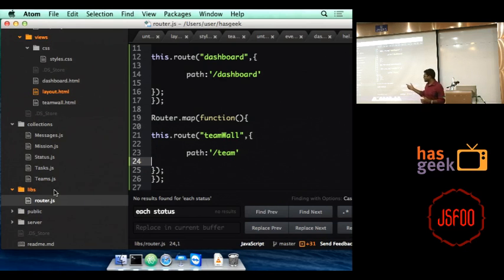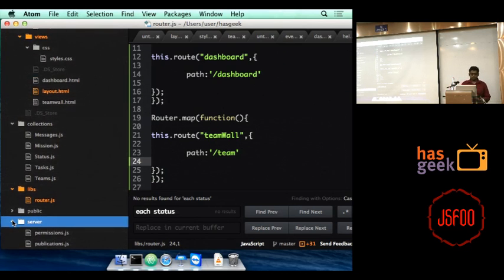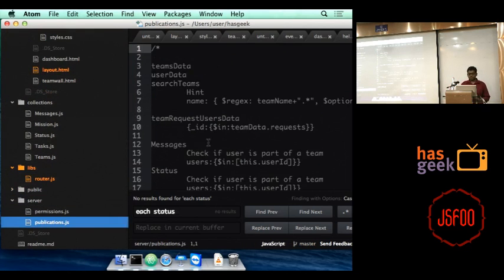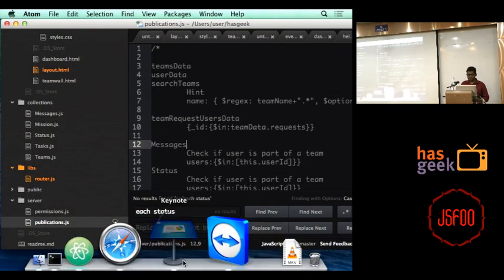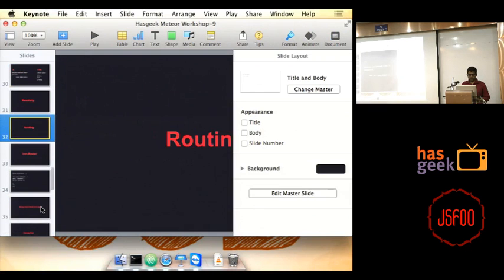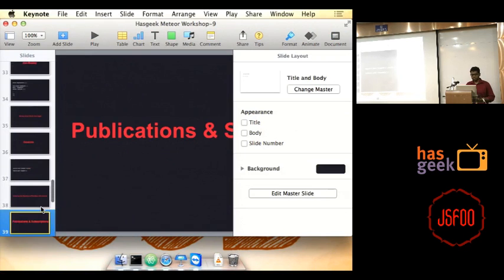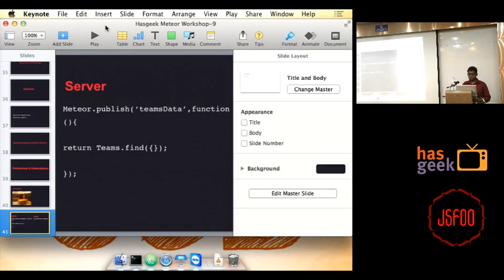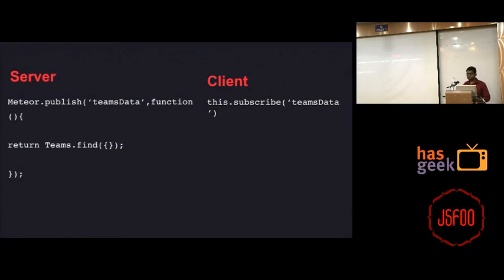So what we are doing is that we are putting all our server side APIs inside the server folder. If you open the server folder, there is a file known as publication.js. Okay, so let's see how this works. So this is the server side API for it.